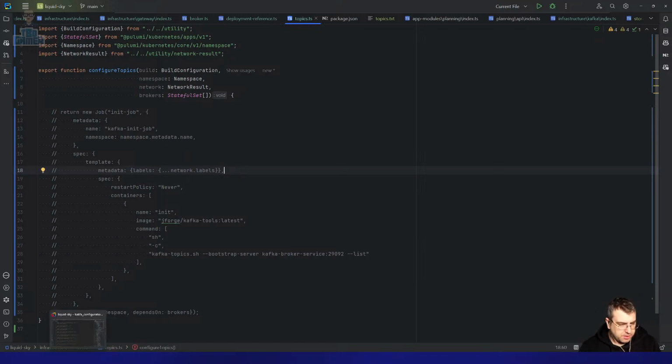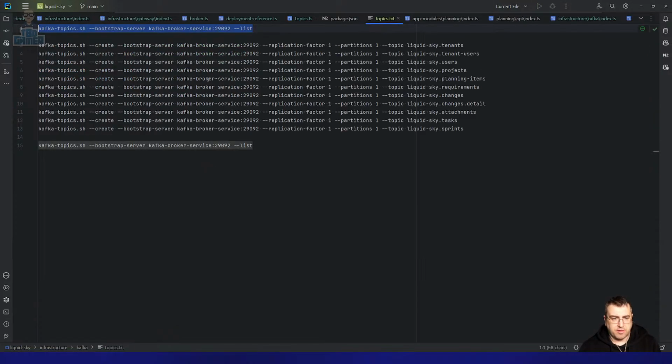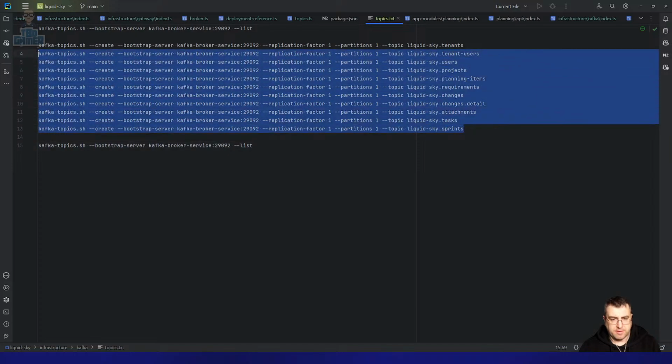So what I've been trying to do is figure out different ways of doing this. One of the ideas is using a job script, a job to run it. But the problem is that the recommendation was BusyBox, but BusyBox doesn't have the Kafka tools installed. So then I found this JForge Kafka tools, but I can't figure out how to execute the commands that I want to execute. I need to execute all these. And ultimately, this should be configurable.